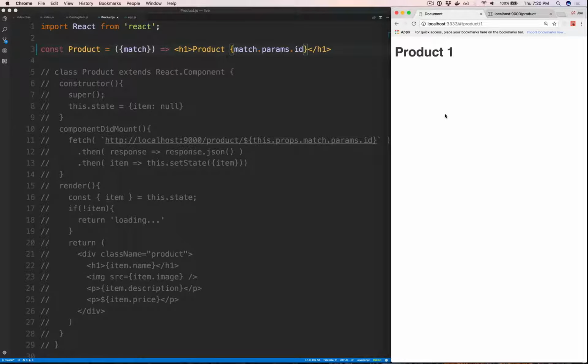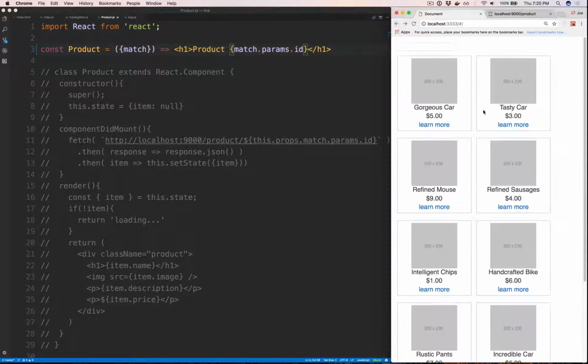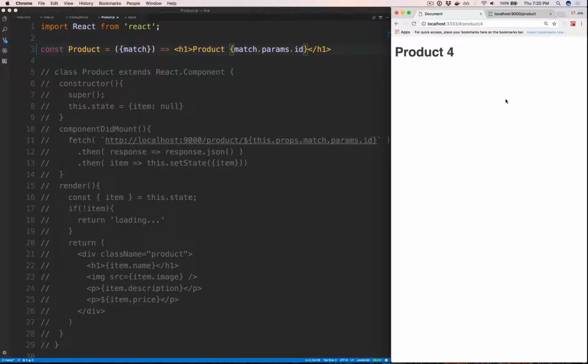Okay. All right, so we wanted to get that ID, and we've got that ID from React Router passed in this thing called match, and from params of match we got ID, and now I can see it there in the browser. And if I jump over here, click there, I'm going to get product 4.